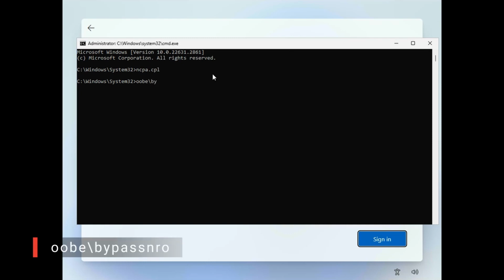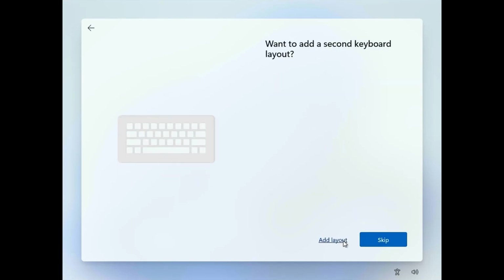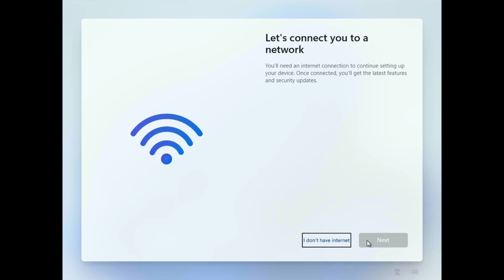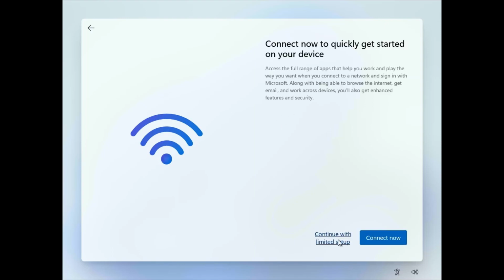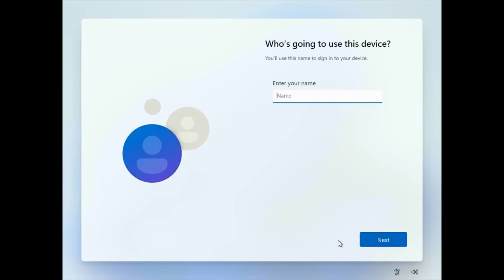Then type OOBE\BYPASSNRO and hit enter. The PC will restart. Choose the country and keyboard layout again, and you will see a new option appear: I don't have internet. Click on it. Then click on Continue with limited setup. Then continue with the Windows installation.